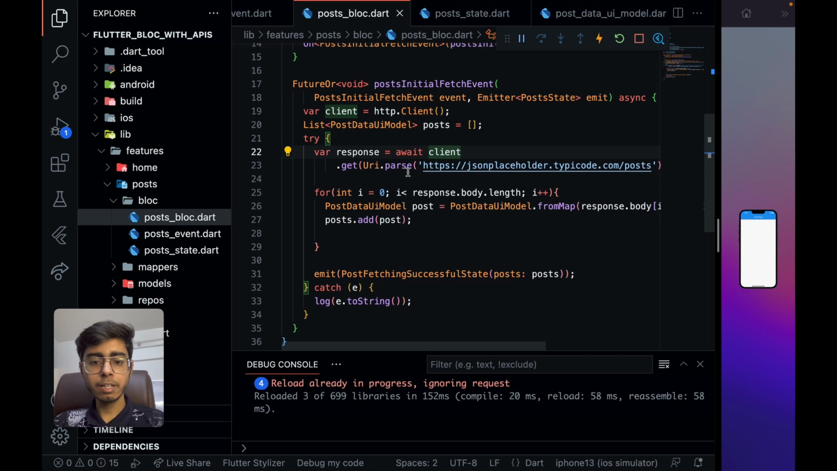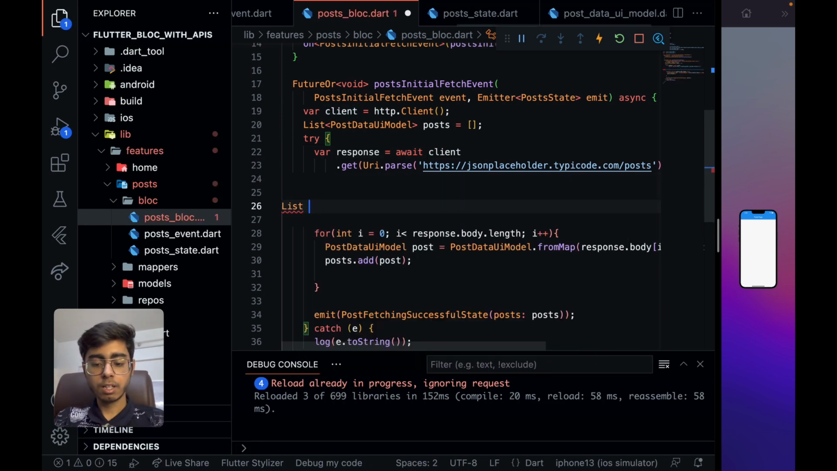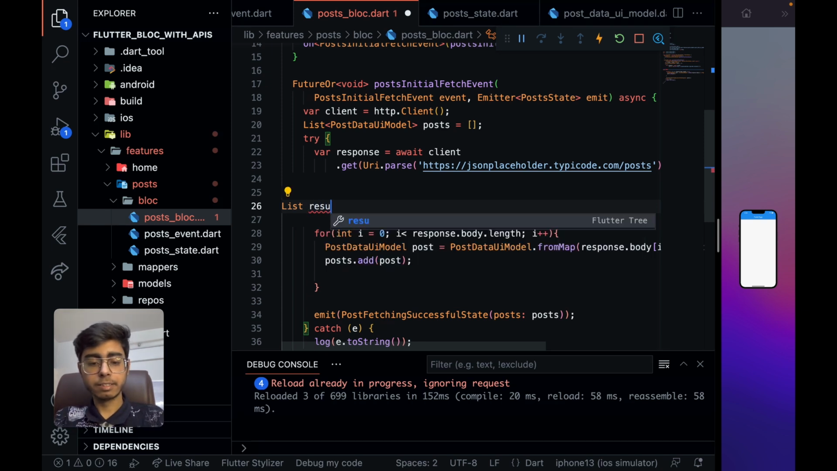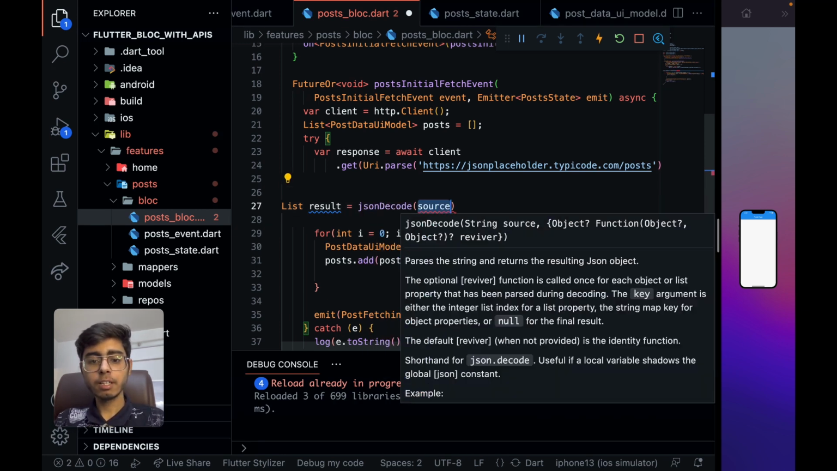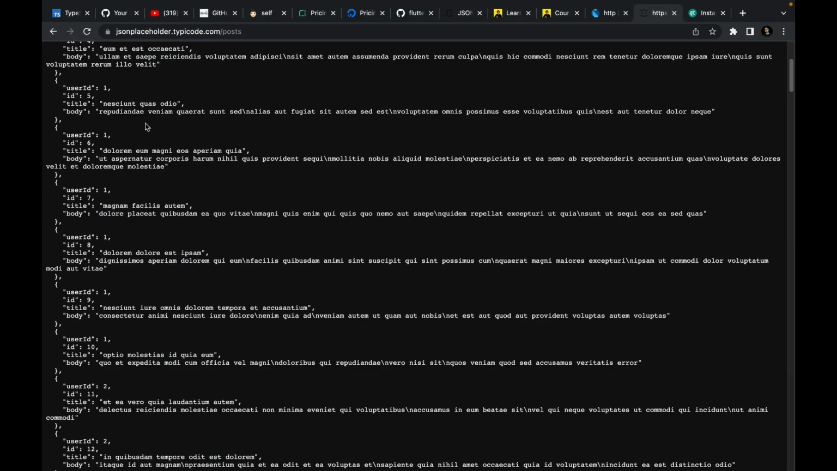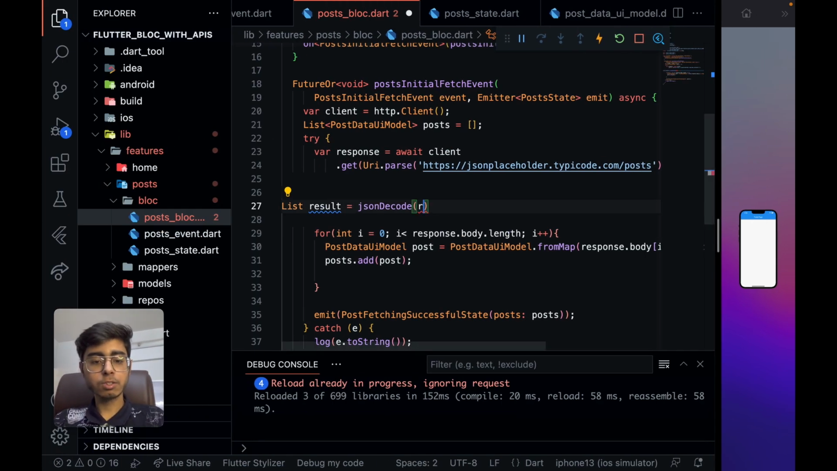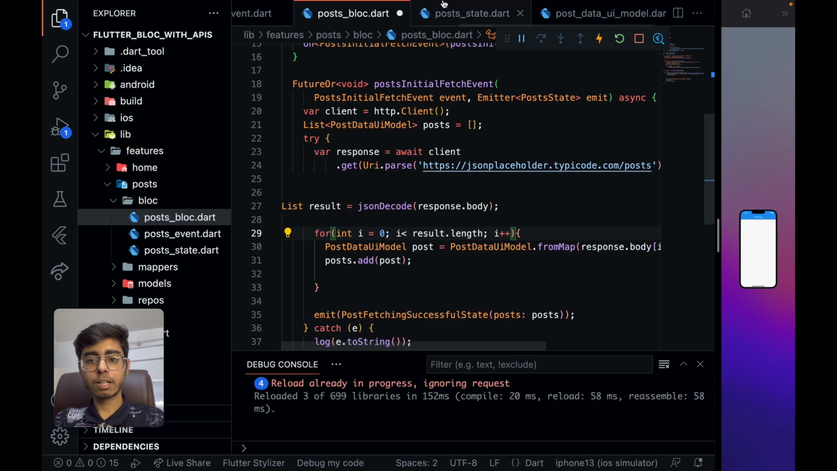So what we should be doing is, first of all, I need to convert this into a list that is going to be called result, and this result is going to contain JSON decode. So I'm just converting my JSON into a list of maps. Why list of maps? Because if you see over here, I'm getting a list of maps, not maps of maps. So list of maps. So JSON decode will be of response.body. Now this is a list, right? Now I've got a list of maps. Now I can say that this will be result.length, right?